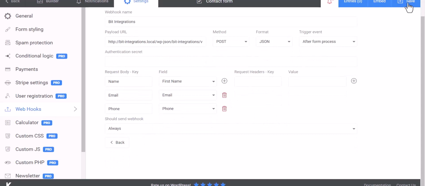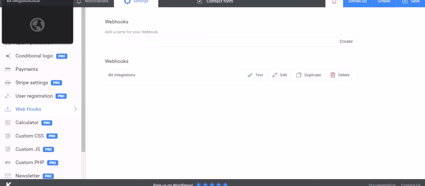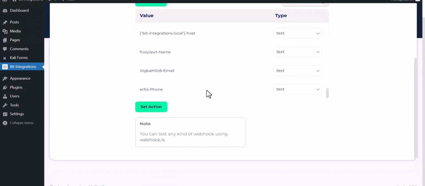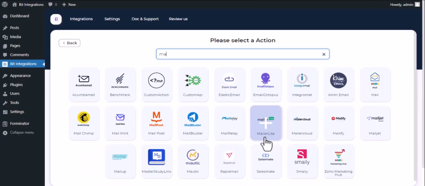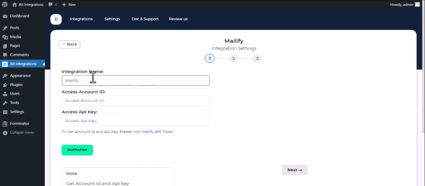Save. Test. Test done. Now go to Bit Integrations dashboard, and here you can see the data is fetched successfully. Set actions. Now here search and select Mailify. Here, give a meaningful integration name as you want.